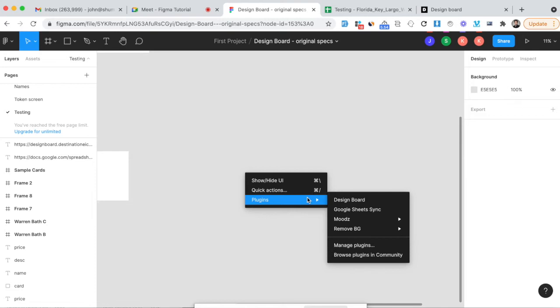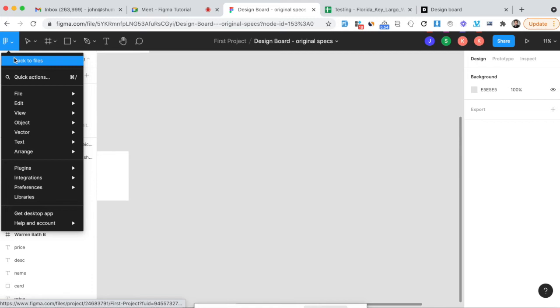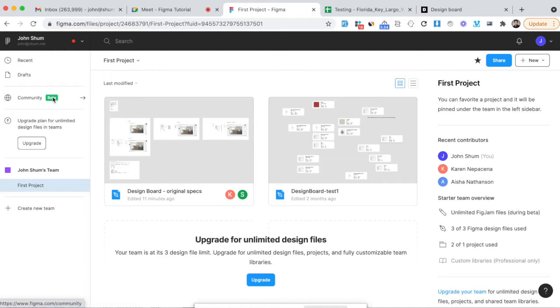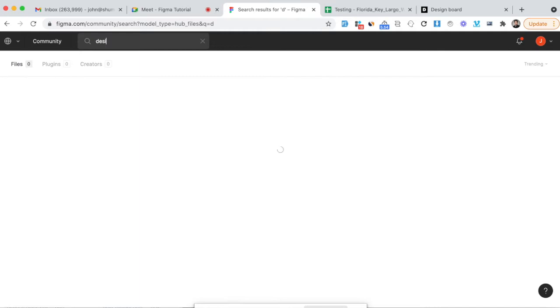Do you have the design board plugin? Not yet. Okay. So if you do not have it yet, no problem. Walk through installing it. Let's see. And it's design board. I'll go to the main menu. I'll go to community. Okay. And just search for design board.